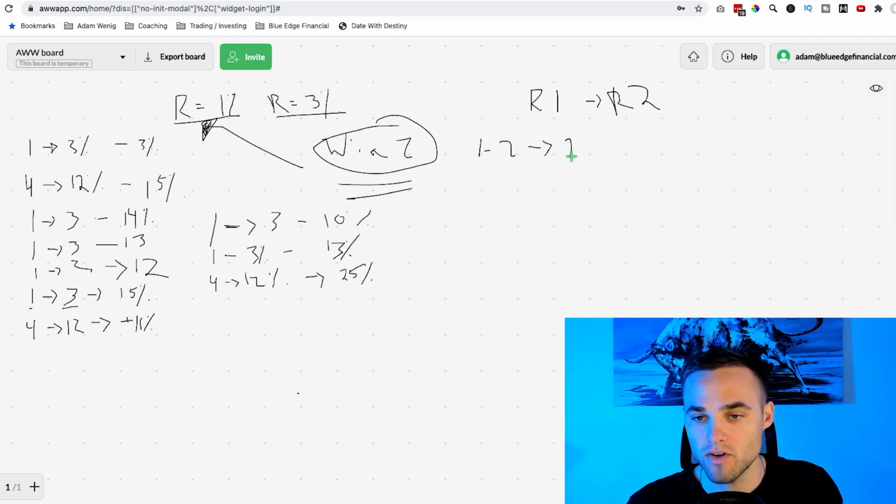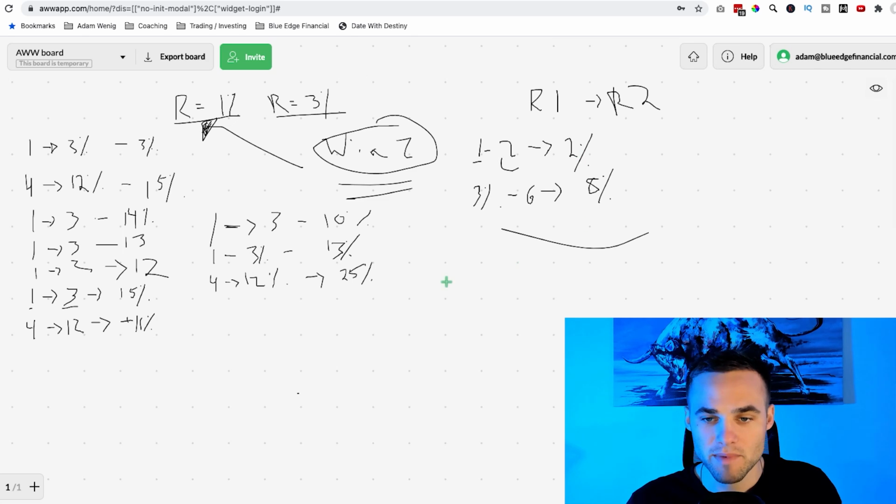You win, you're up 2%. Then what do you do? You take your earnings of 2% plus the original R. So you risk 3% on the next trade in order to make 6%. And let's say you do, boom, now you're up a total of 8%. So it's the same concept. It's a little bit more conservative, obviously, but it's the same exact concept. You're just going to try to win 2 trades in a row. And when you do that, you get this windfall of profitability coming into your trading system, which is really cool.